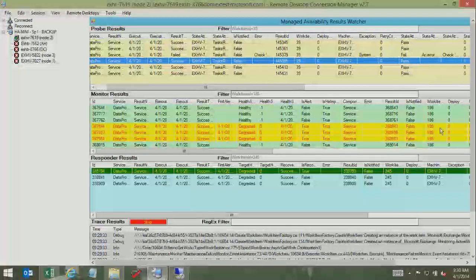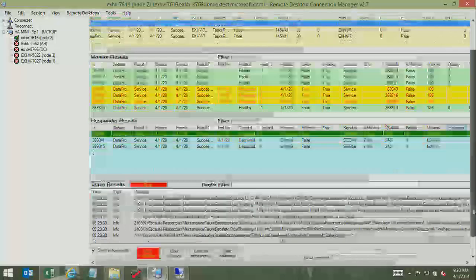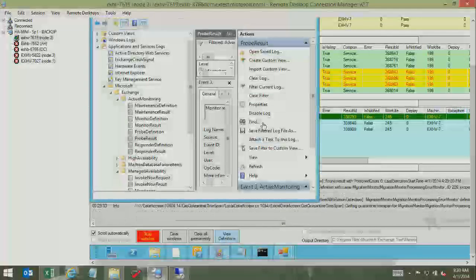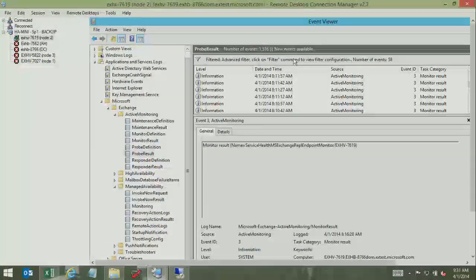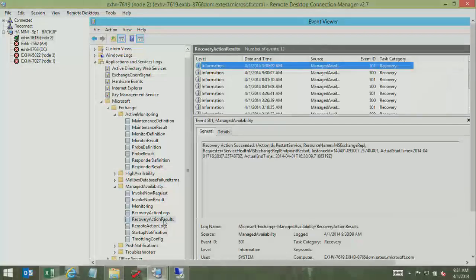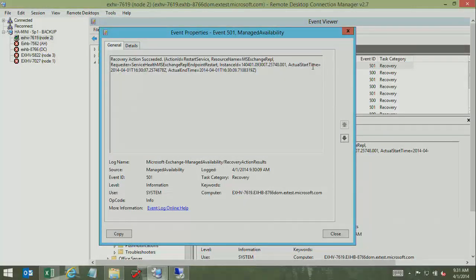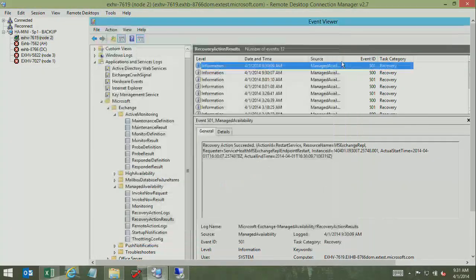There you go. Healthy. By the way, to make sure that you don't have to trust me with this magical UI, I can show you one of the events. Recovery action results. This is the event. It's 9:31 right now, 9:30:09. That's when the Restart server responder kicked in, and it was successful, and it restarted the service. This is what you probably need to look at and collect those events over time.